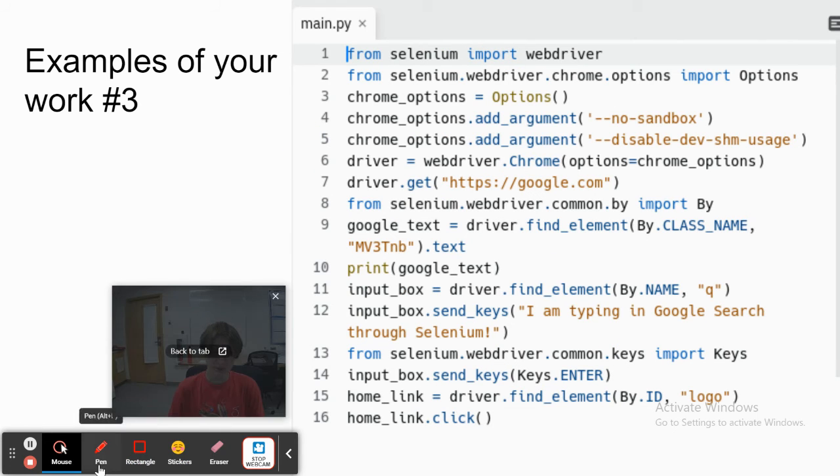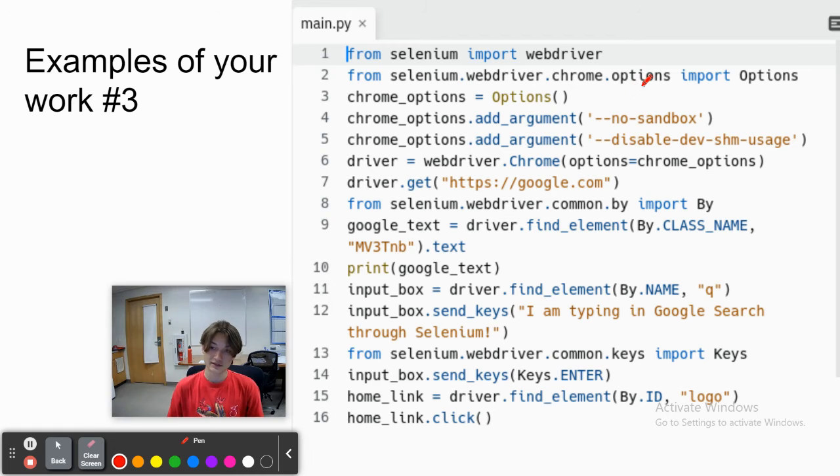This is a third example of my work. This one is also kind of complicated. That's why you need a tutorial. So it imports Selenium, which allows you to automate clicking and typing and stuff from the computer. So you can tell the computer to look it up instead of you having to be there to do it. You just run a command and it does it for you.